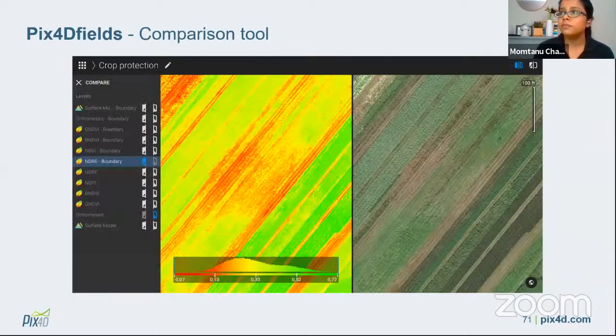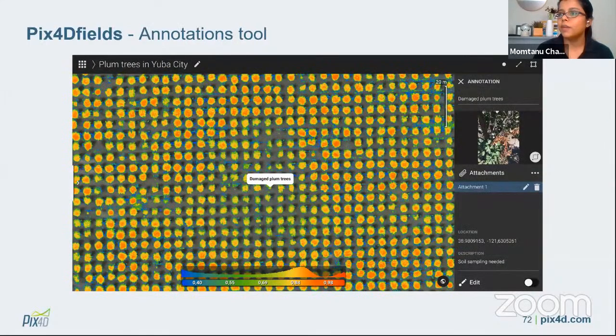We have this comparison tool. So you can compare two maps at a time, and it's not necessary that they are maps of the same project. You can also just import a geotiff, a map from another date, and compare it and see what changes have taken place. There's this annotation tool. So these are plum trees. You can point and write what's wrong, and you can also write a description and attach images from that area, and know the location. So it gives you the latitude and longitude of that exact place.